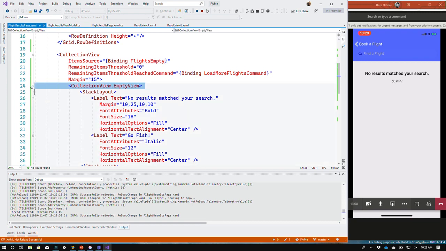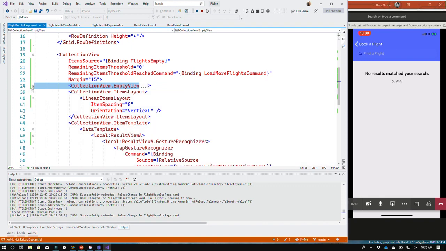So if I minimize this, here's my items layout. You can see that I'm specifying some spacing. I currently have it as horizontal or vertical, so I'm going to go to horizontal like this. And of course, I need to put my flights to display back in there.